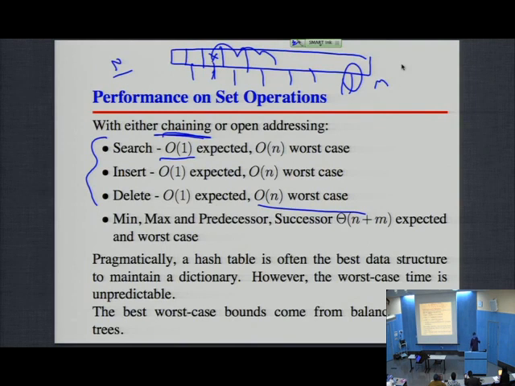Every element in the list associated with every bucket. There are a total of n elements. There are a total of m buckets. There's a total of n plus m time.